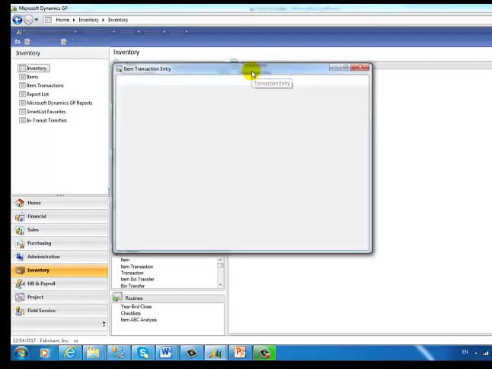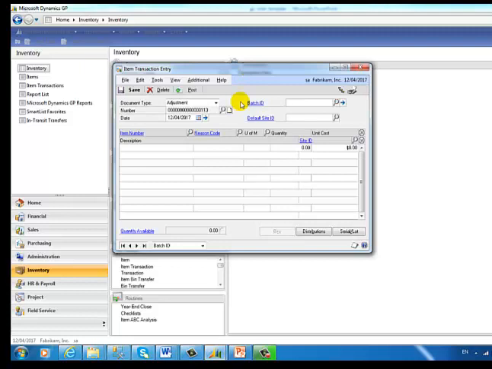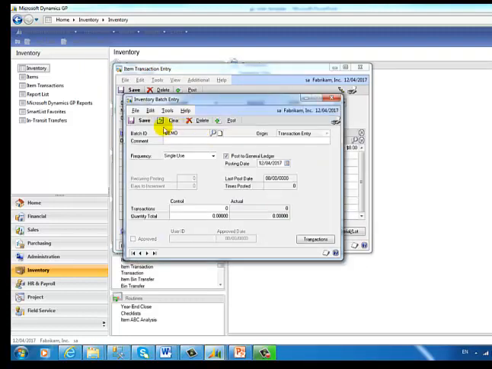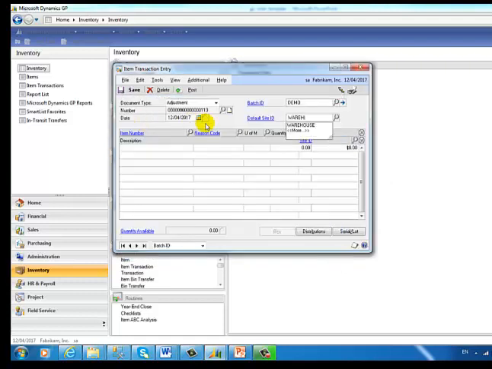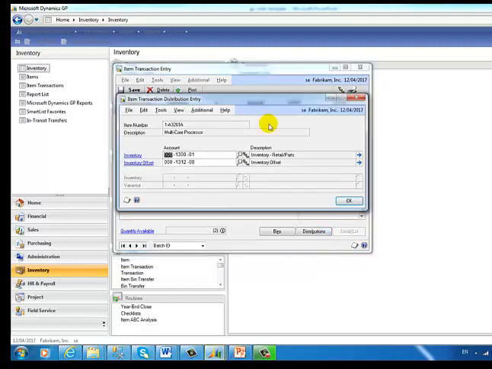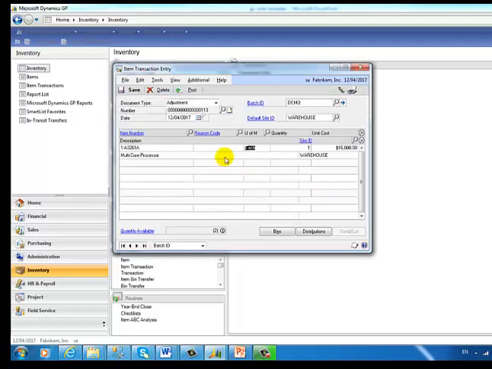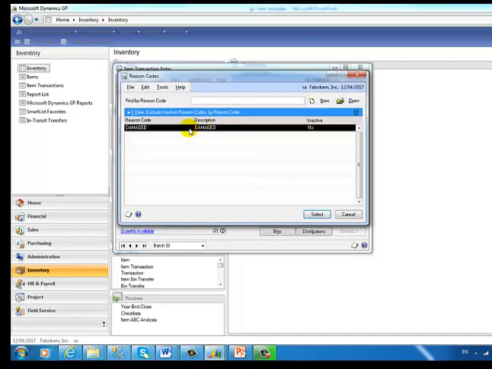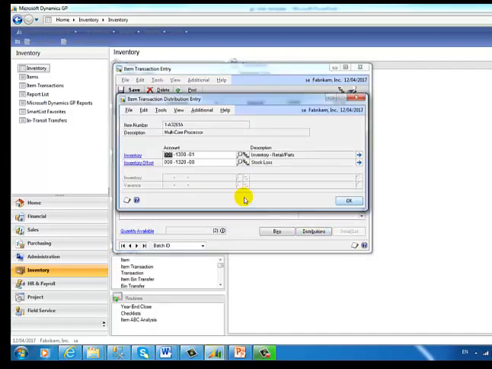So I'll do a transaction entry. Select an item. And before I select a reason code, I want to show you the offset account. If I click on the distribution button, the offset account here is from the setup on the item master. Now, if I go in and select a reason code, damaged, and I go back to the distributions button, the offset account now defaults from the reason code setup.